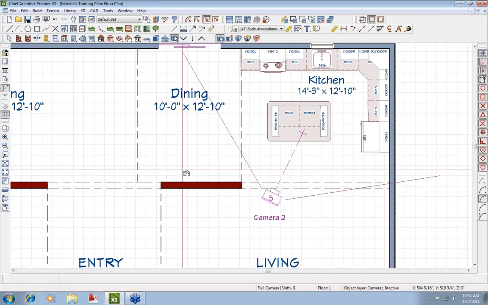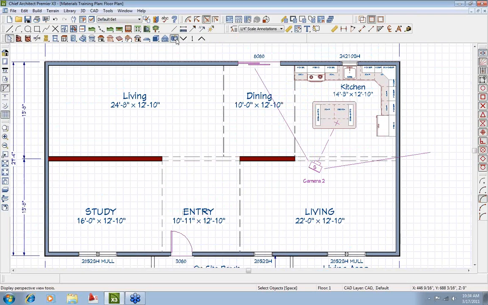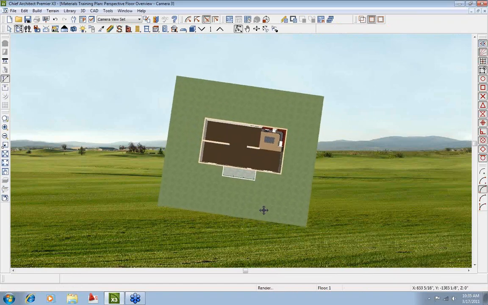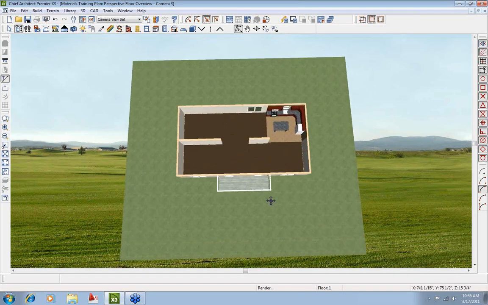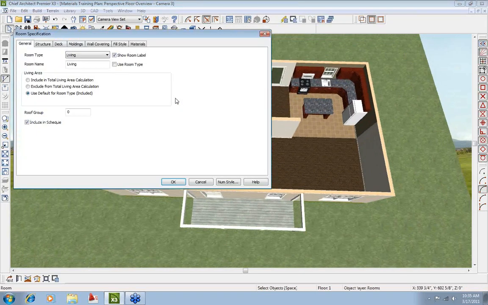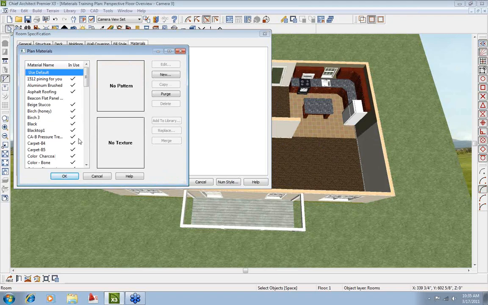Another way to do it is I'm going to go into my floor overview camera, zoom in a little bit. Another way to do it is we can actually double click in the room, open it up under room specifications, under the material tab, under walls. I want to use the same color here, so I can just go to plan material. Any material that's already in the plan will show up in here.